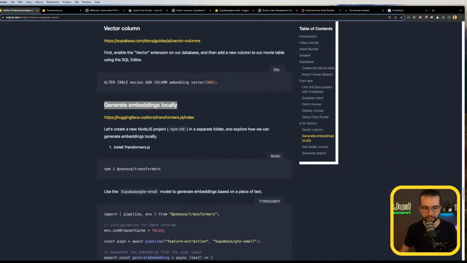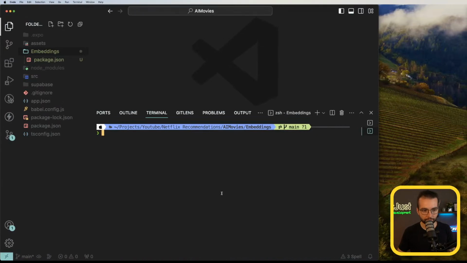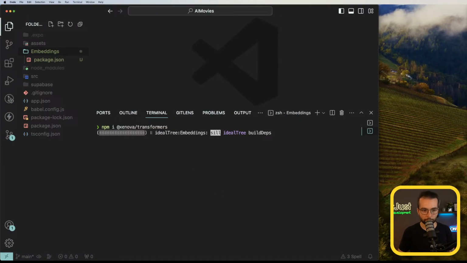So once we are here, we are ready to install transformers.js. To do that, we're going to use npm i @xenova/transformers.